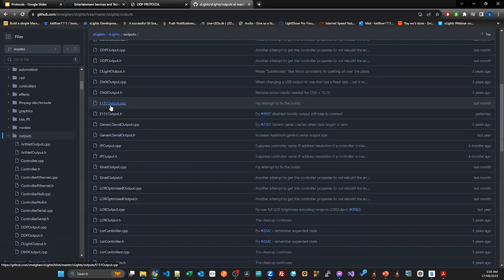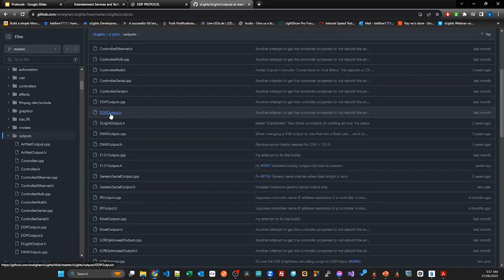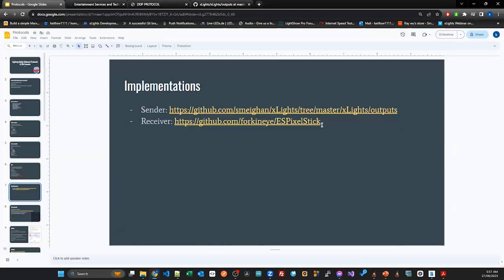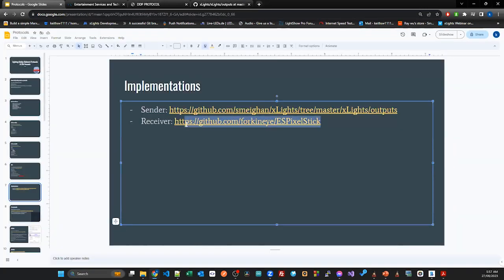So if you want to see how xLights does E131, there's the E131 file. If you want to see how xLights does DDP, there's the DDP source file. So you can jump into there and take a look at how a sender of that protocol interprets it. If you want to see a receiver, then you'll need an open source implementation.